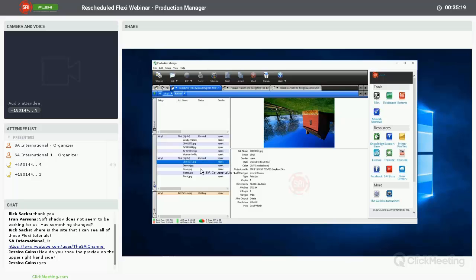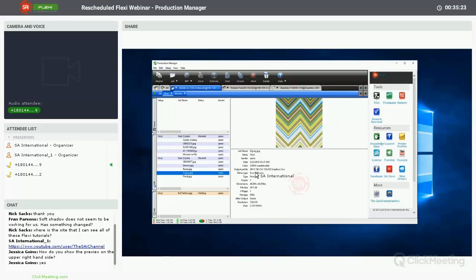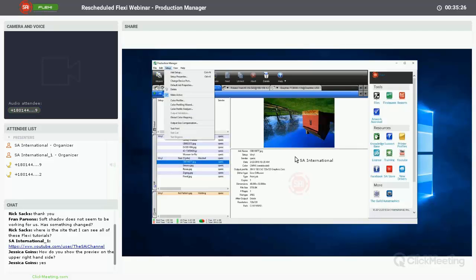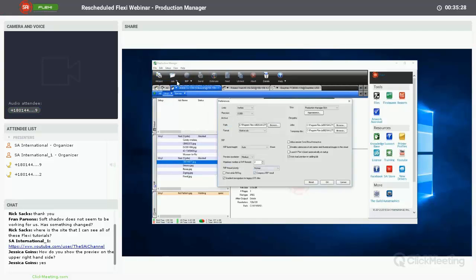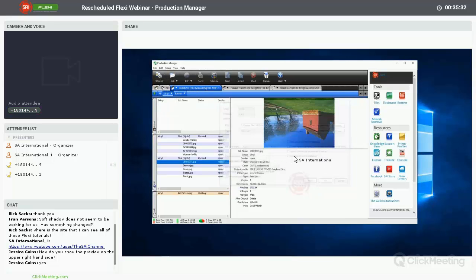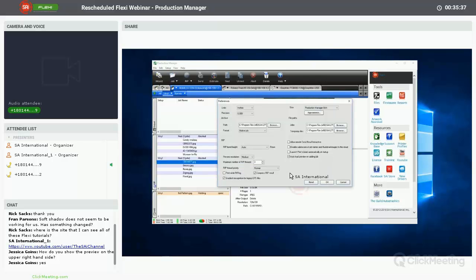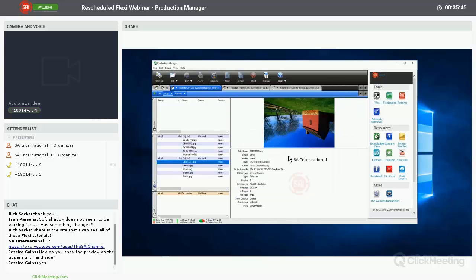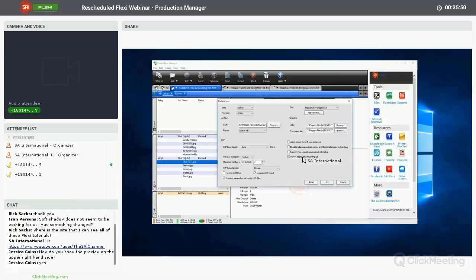Should be shown automatically when you select the job. I want to see if there is a setting. If you go to Edit and then Preferences, there should be Auto Load Preview on Adding Job. This box should be checked. So that is under Edit, Preferences, and Auto Load Preview on Adding Job.